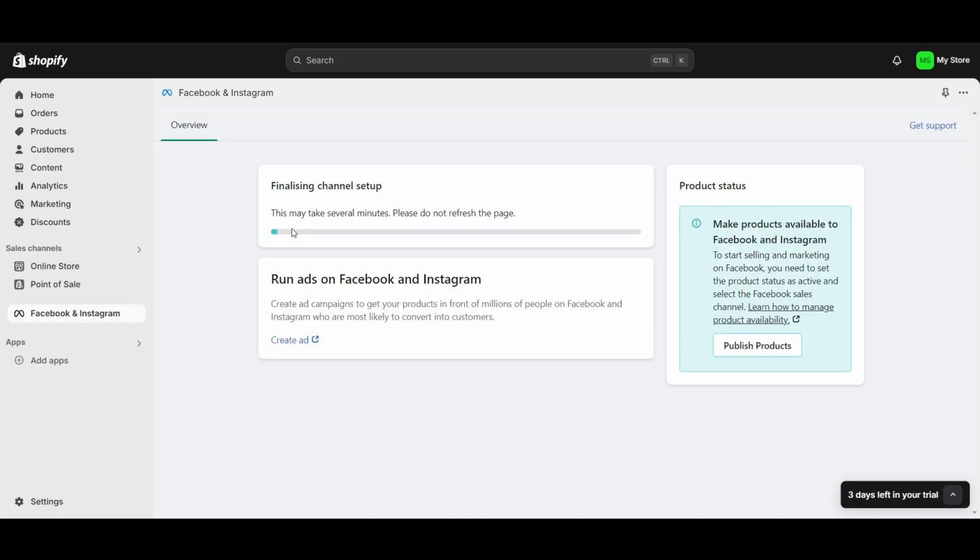It will take a very few seconds because everything is getting installed. So you have to wait patiently, and everything will get finished. Make sure you don't move off the page, and don't click on any different section of your Shopify store till it gets installed.